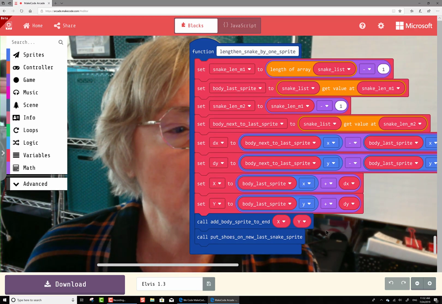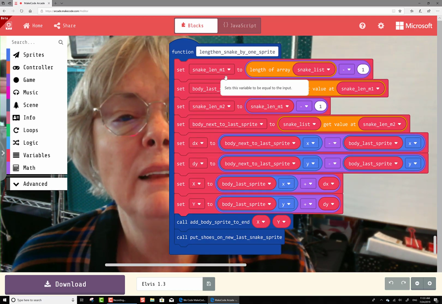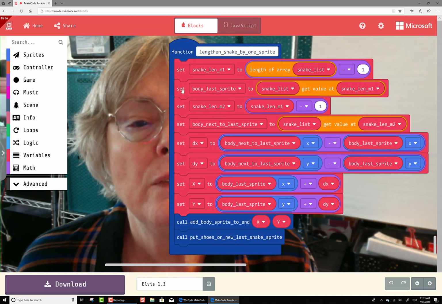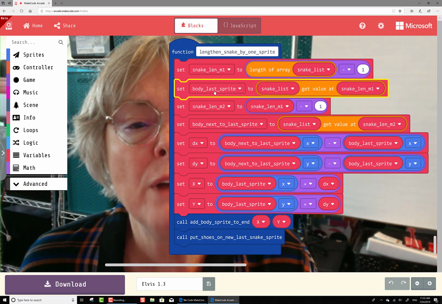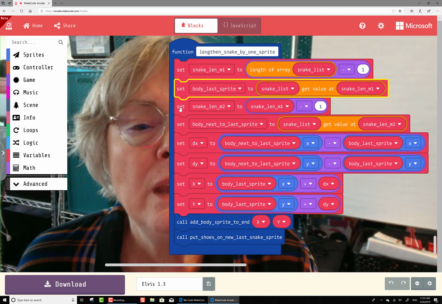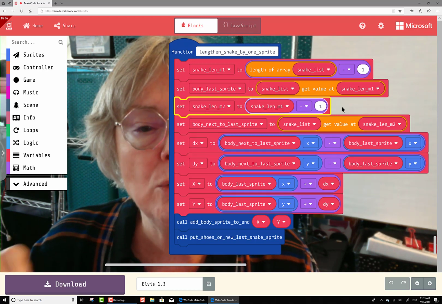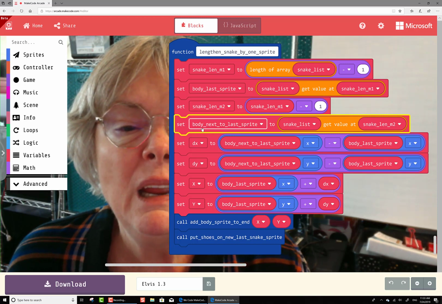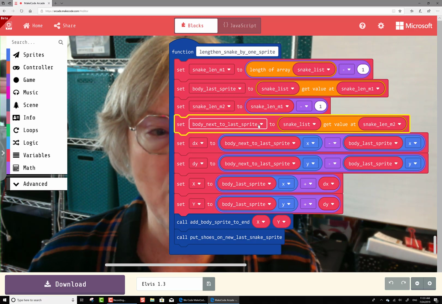So here's the way you do that. I make this variable called snake length -1, which is just obviously what it is, and you get that last body sprite out of there. So now we've got a sprite here to work with. And then we also need a variable snake length -2, so that's the last two sprites. And then we get that sprite, which is the body next to the last sprite. So we have the last sprite and the next to the last sprite.